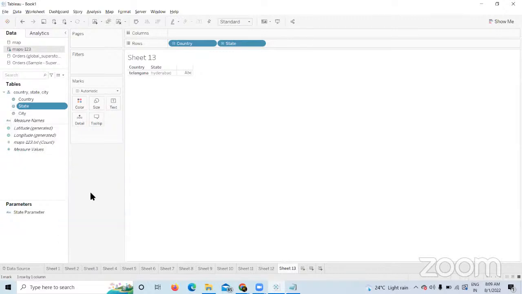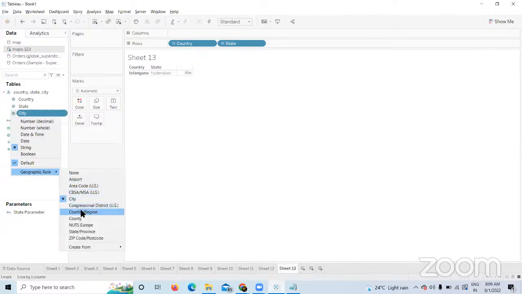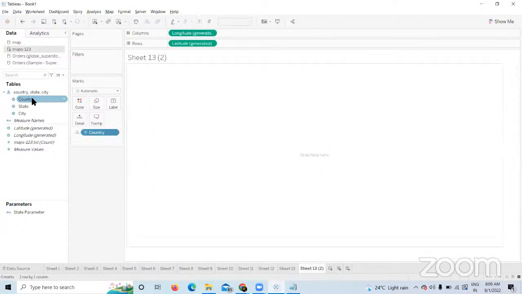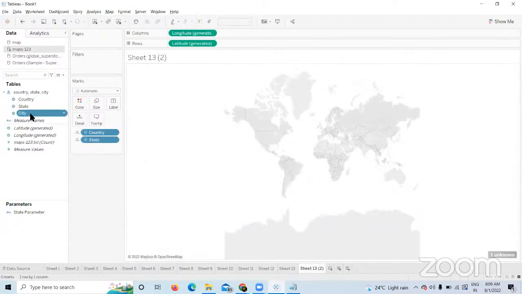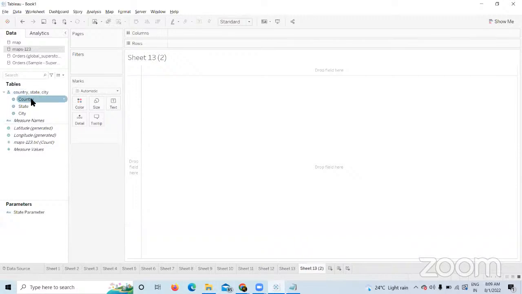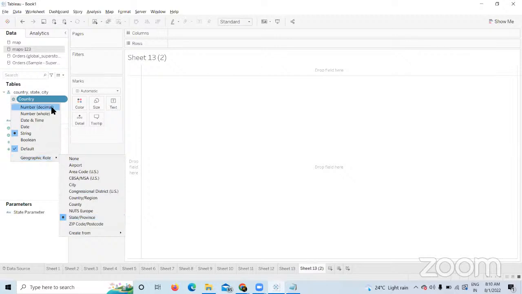Then I'll go to this. I'm assigning the geographical role as city. Now for this one, I'm assigning the geographical role as country. Now I am trying to build the map. Now, when I'm adding these three details, I'm getting the map perfectly. Why? Understand, guys, I just changed the geographical role. I haven't changed the names, guys. Only the geographical role assigned.